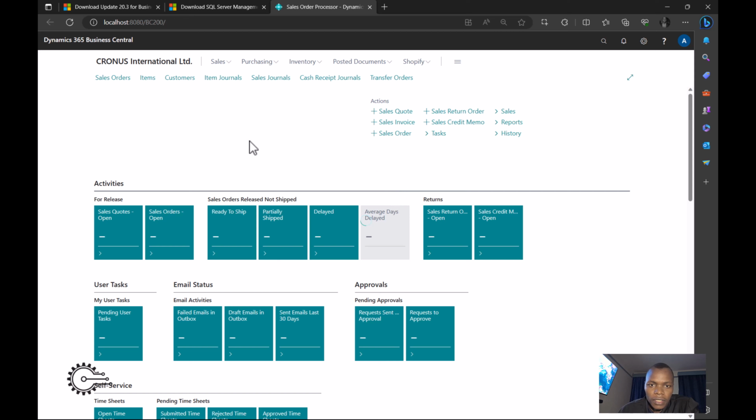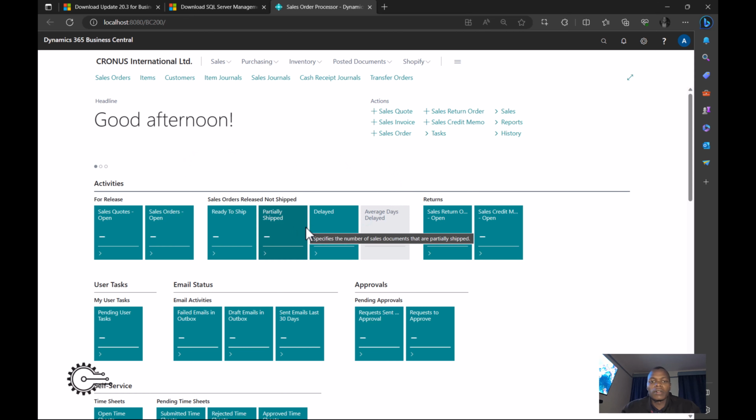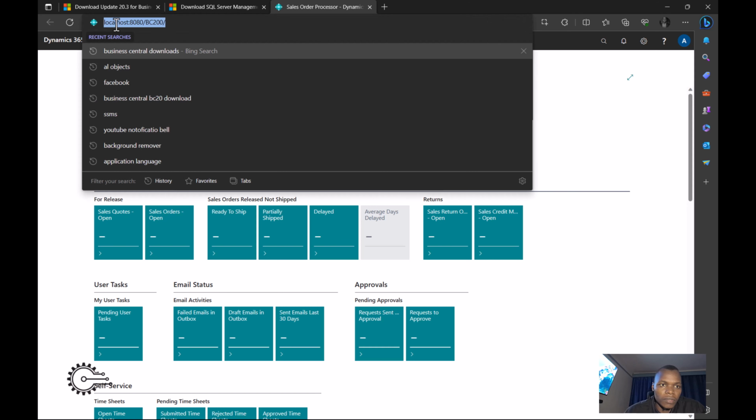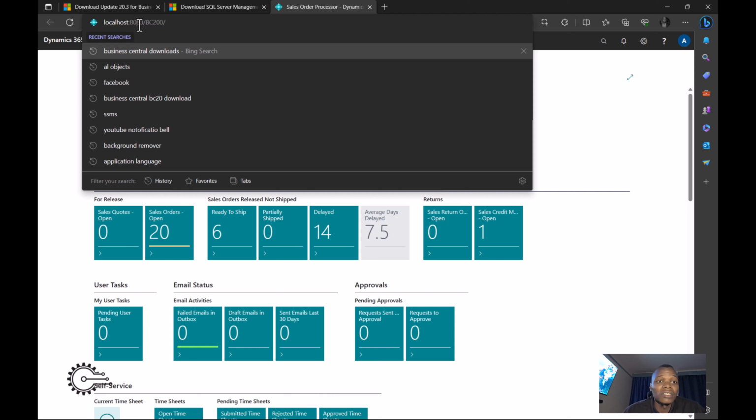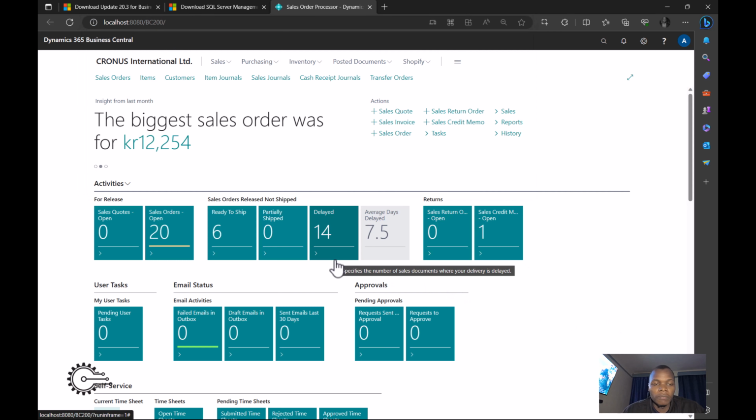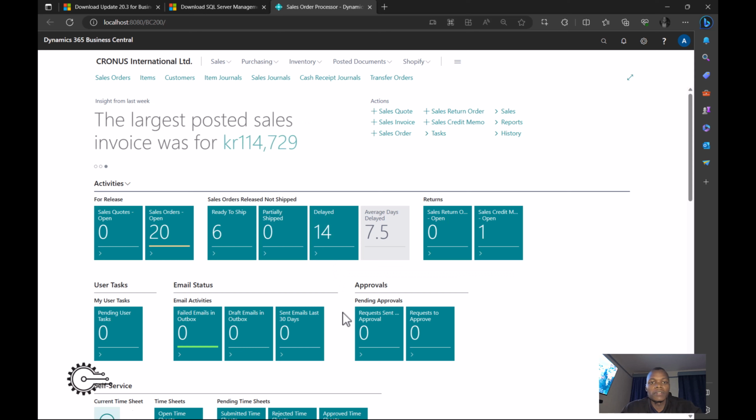Then right here you can see we have our homepage or the role center. You see we are using a local machine, so our server IP is the localhost. We're using this port, and then this is our server instance, which is BC200. At this point, we have our Business Central installed successfully.